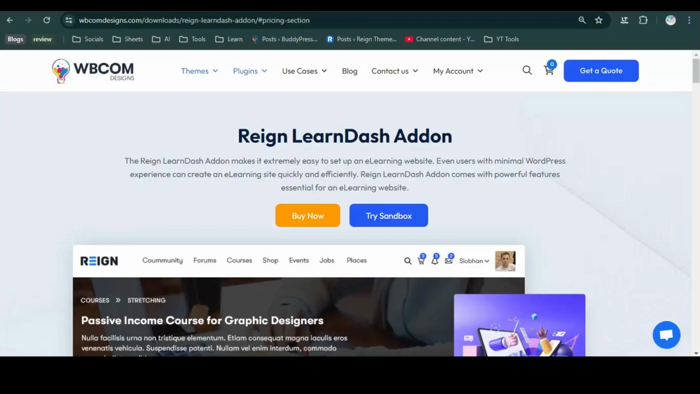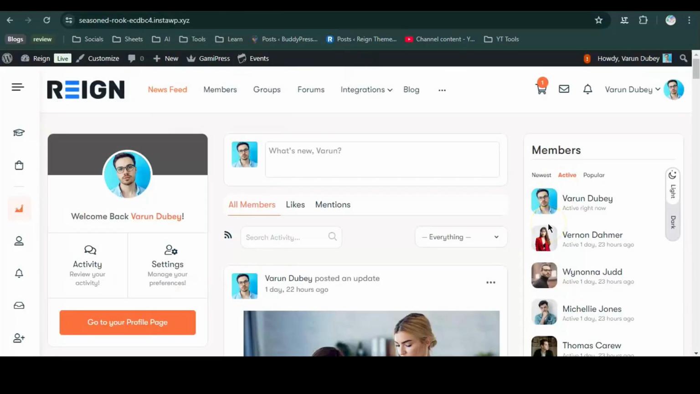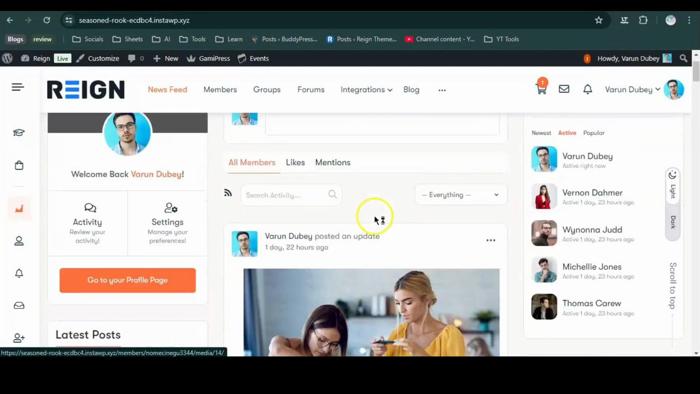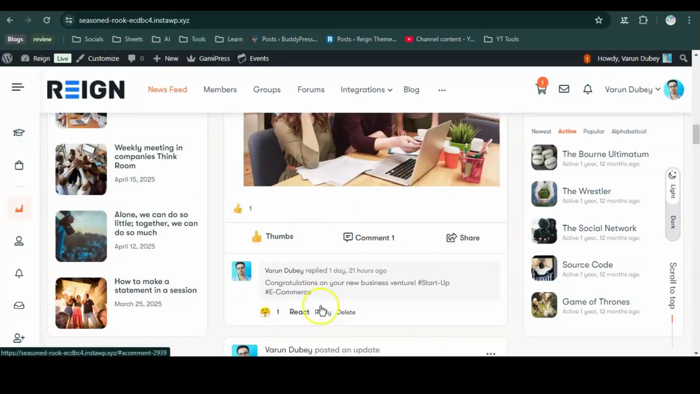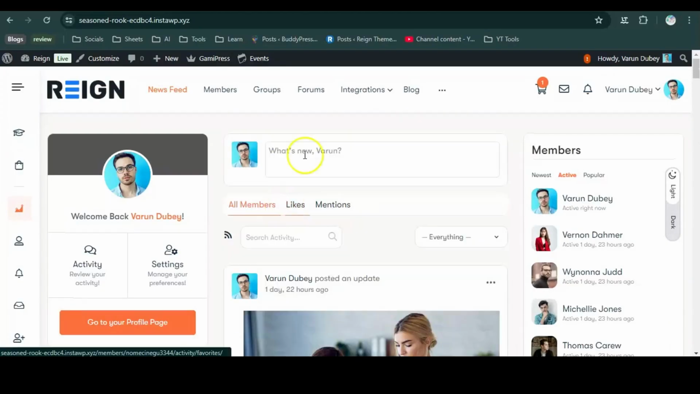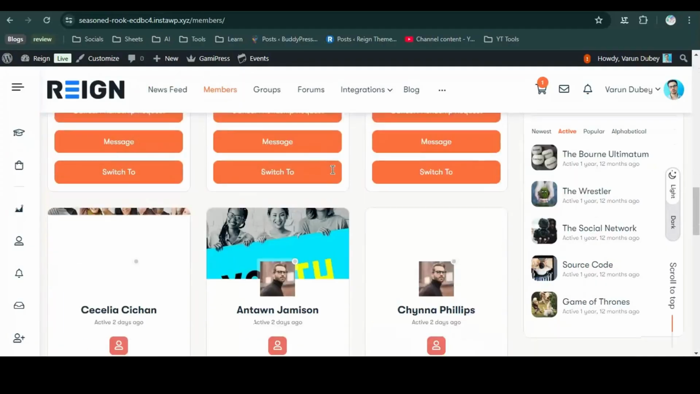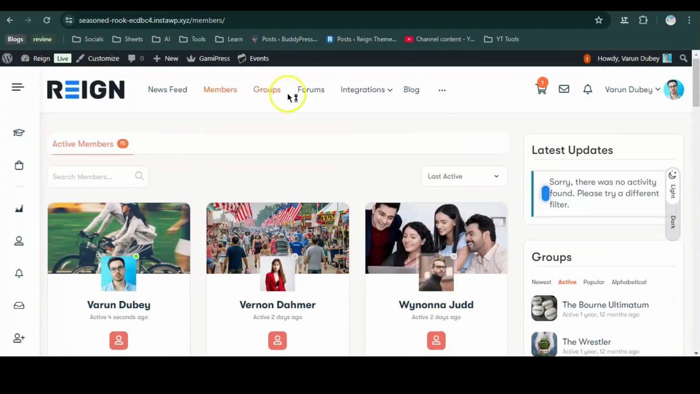So starting with the tutorial, I am going to the Wbcom site and you can try the sandbox to set up a demo. I have set up a demo beforehand. Going to the site. This is the site setup. You can see we have users, some default data already in the site. As you can see, we have some users also.